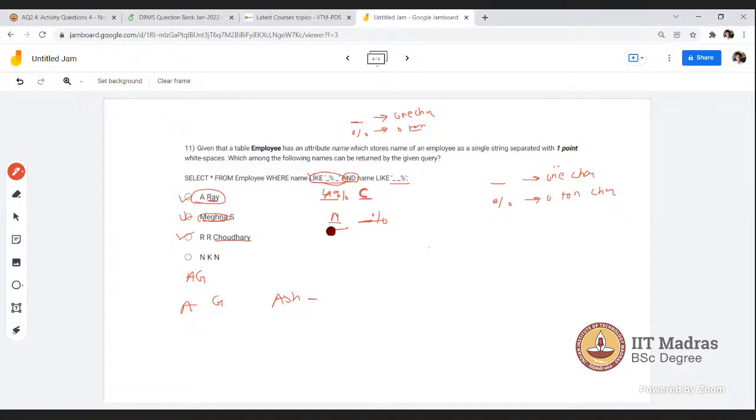What does the second condition mean? Underscore, space, underscore, then percentage. The space is not visible here. Which means a two single character string. For example, if it takes only P as a name, then it will take any number of characters after, but there will be only one character at the start. At least one character should be there.